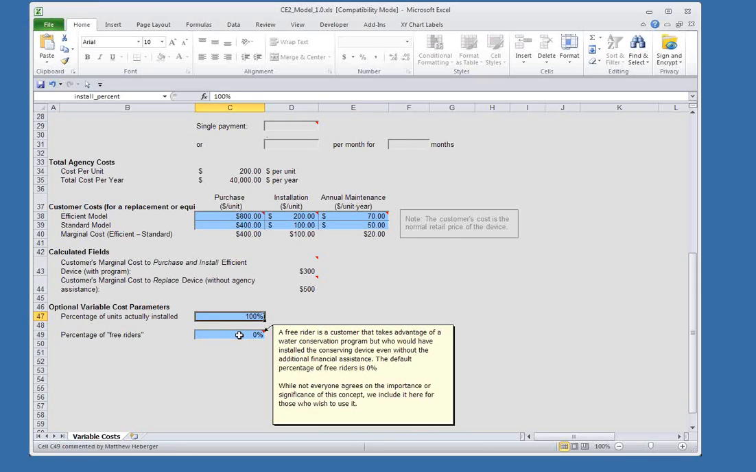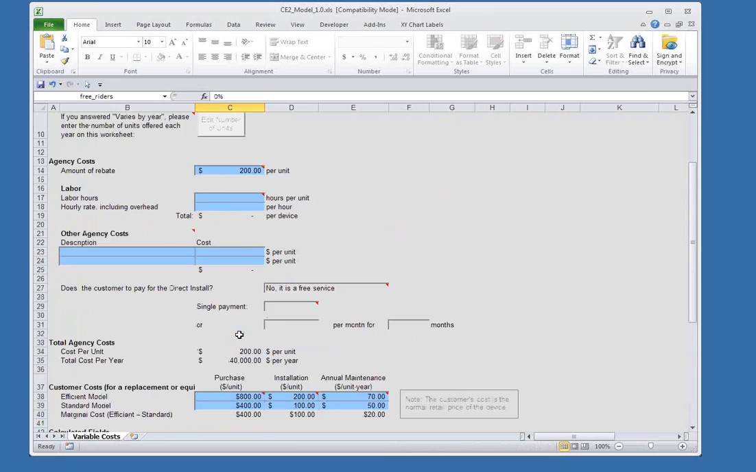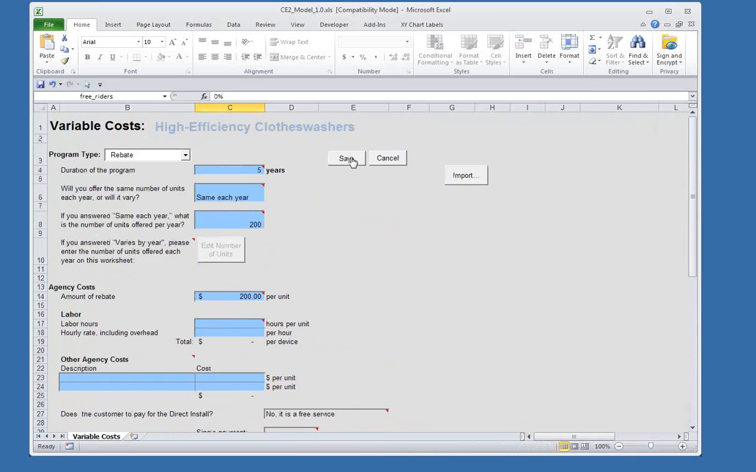And then we also have this concept of free riders, which is not a parameter that you need to use, but some people like to use it to really be complete in their financial calculations. And this really represents people who are getting a rebate, but who would have done it anyway. They would have purchased this efficient model anyway, even without the rebate. So that's what economists would call a free rider. And we have this as a default of 0%, but you could enter a different percentage in here if you chose to. Okay, so that's it for the variable cost.